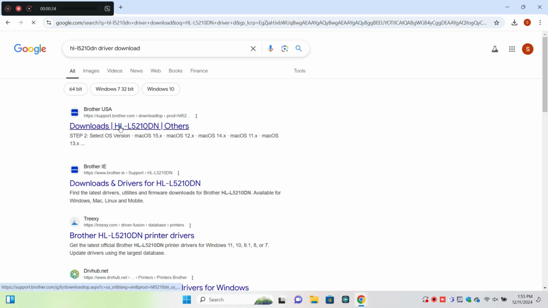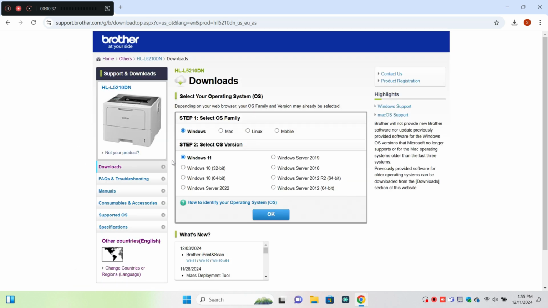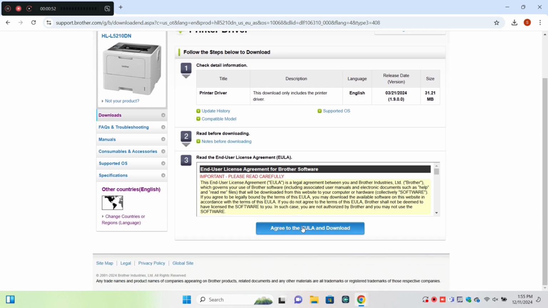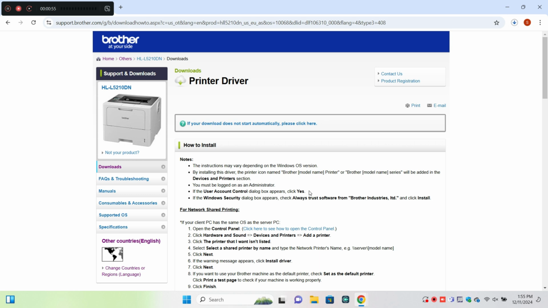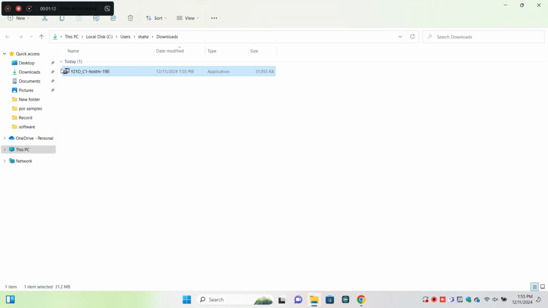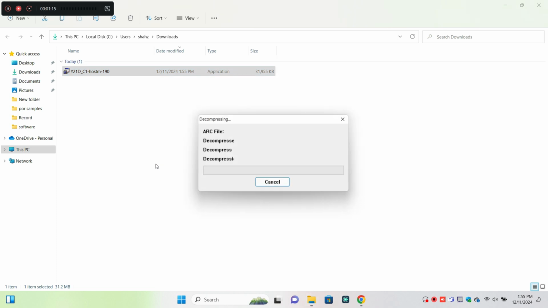Now click on the official website, and here you can select your Windows and then click on OK. Now click on printer driver, and here you can download your printer driver. After you download your printer driver, then open your downloaded files and here you can install your printer driver.